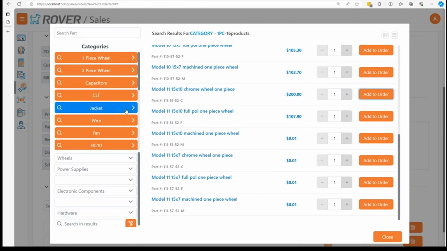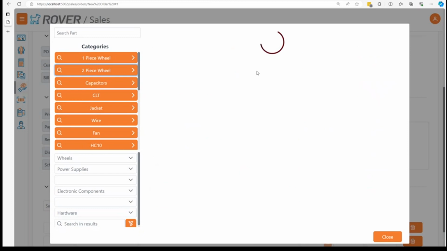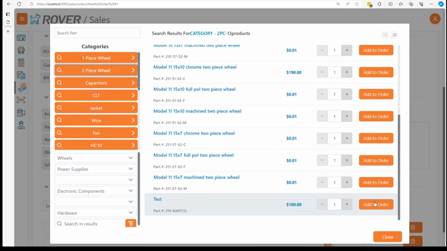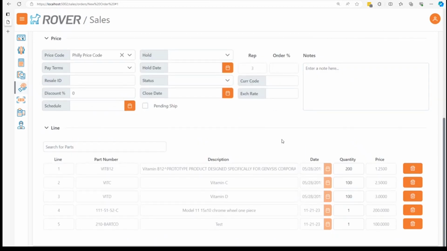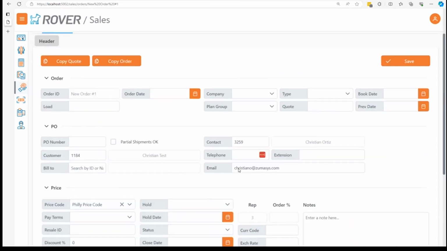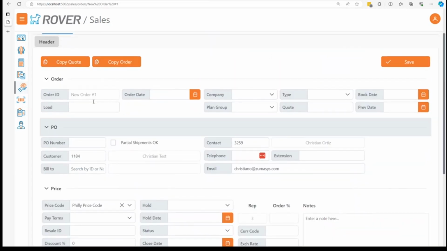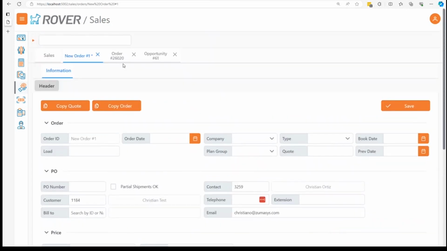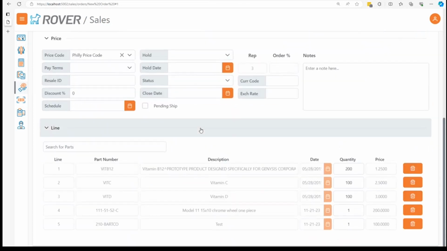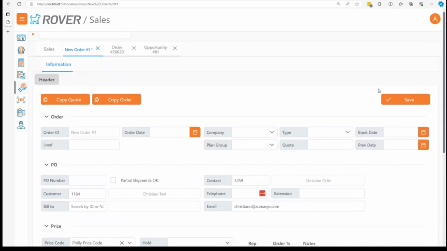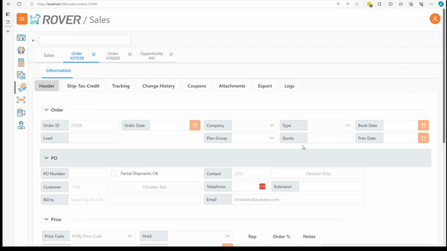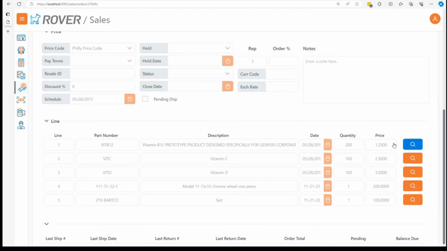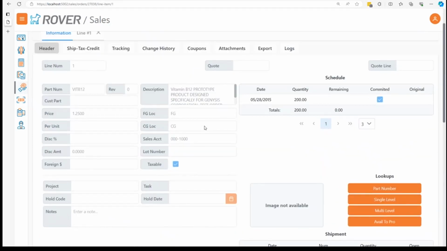And then let's find a different one. Go to 2-piece wheel, and then we can add it here, and then we'll close. And then this all gets added to the line items here. And so from here, you have to save it to view the tab for that particular line item. That's something we're still working on. But once this is saved, this will update the view. We have a little bit of a bug that the header tab doesn't repopulate, but from here you can edit that particular line item.